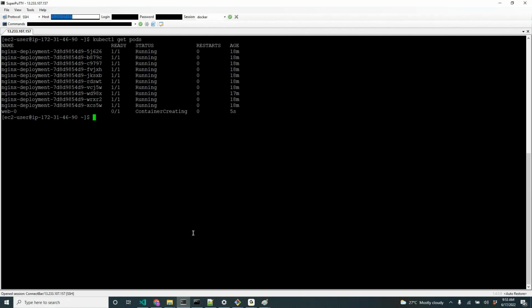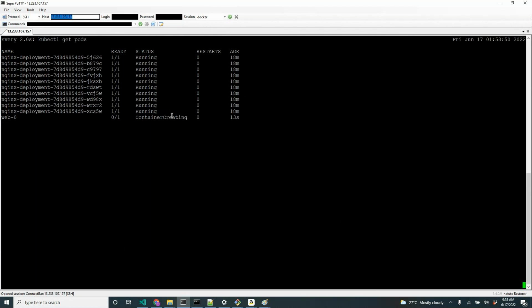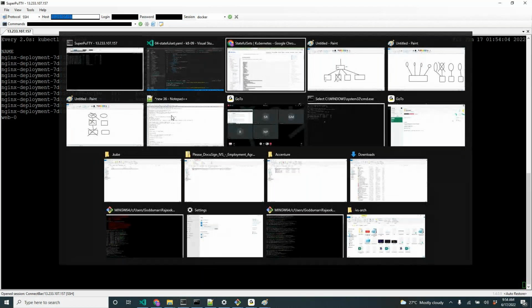Okay, first web-0 will be created and it will come to the running state. Then only web-1 will be created, and it's not a random ID. You can see web-0, web-1, web-2. But if it is a deployment, all pods try to start at a time. But if it is a stateful set, pods will slowly come up.